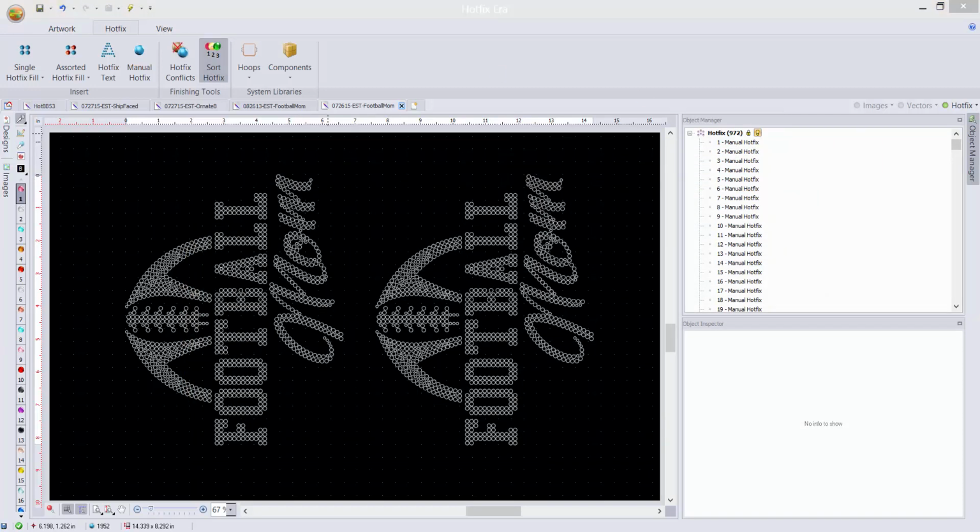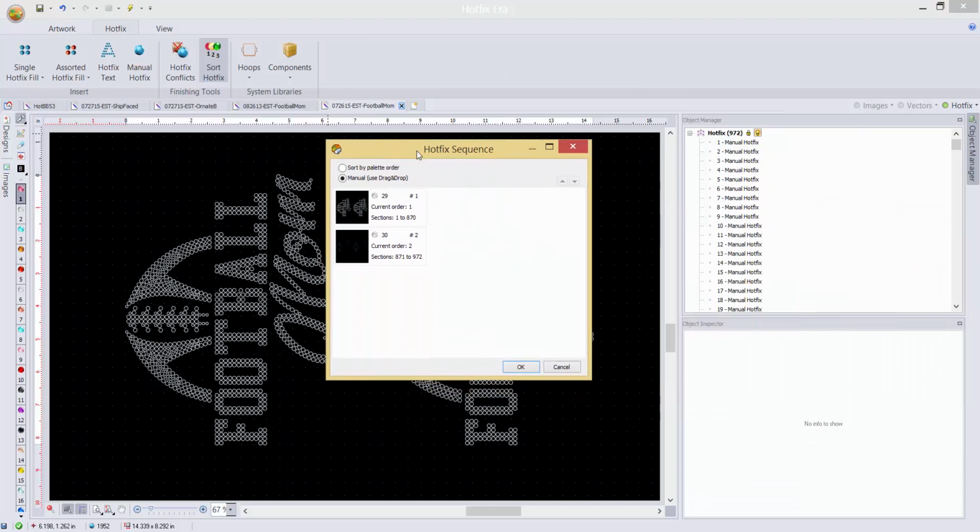Go back into that Sort HotFix, and now you can see what it's done. It's made more sense of the design. This is a pretty simple design, so we only have two basic options. Basically what it's telling us is that from object 1 to object 870, that is one color, one stone size, and object 871 to object 972 is a different color or different stone size. In this case, it's a different stone size. So what we need to do is change object 1 to 870 to SS10.